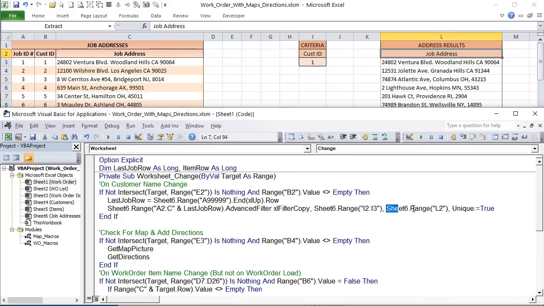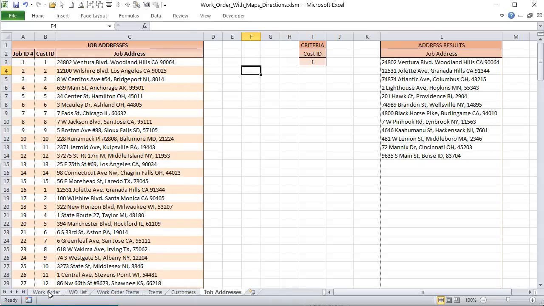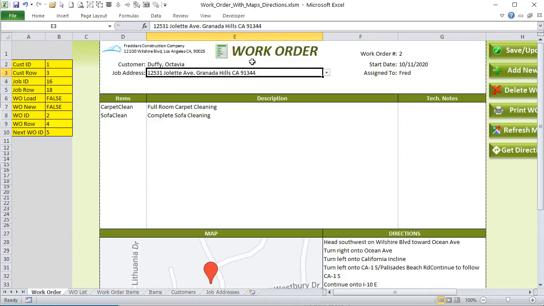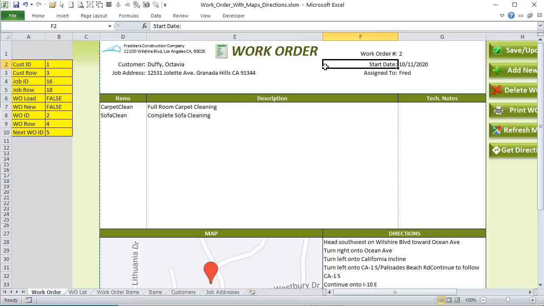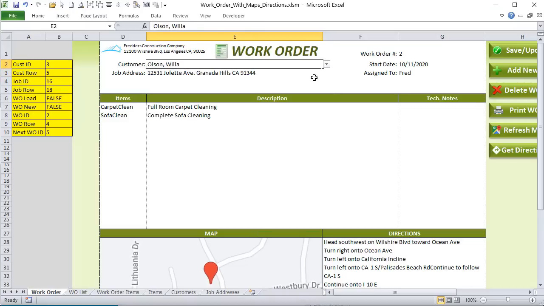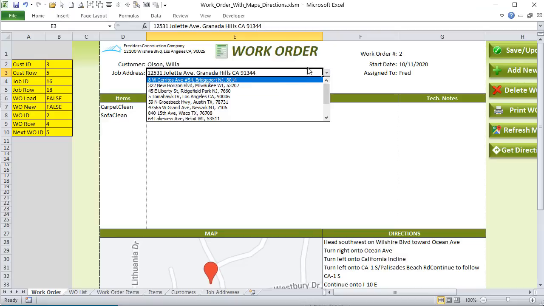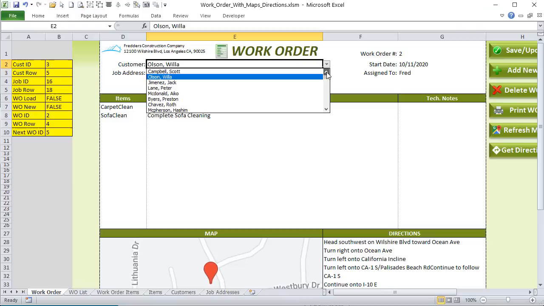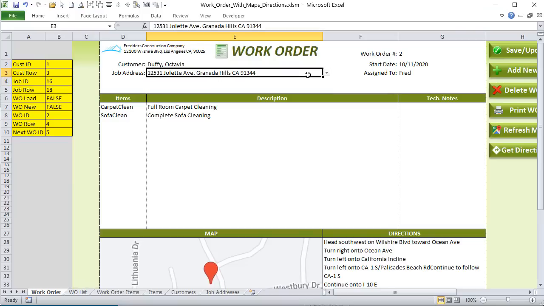Then we want to get those results into L2. I only want the job addresses, I want to put them in L2, and I want to make sure they're all unique. That's it. Once we have that, there's nothing else to do because we've already assigned this data validation. As soon as we change the customer here, the list of jobs automatically changes. Notice they're different. That's a great way to get dynamic drop-down lists based on whatever settings you want.